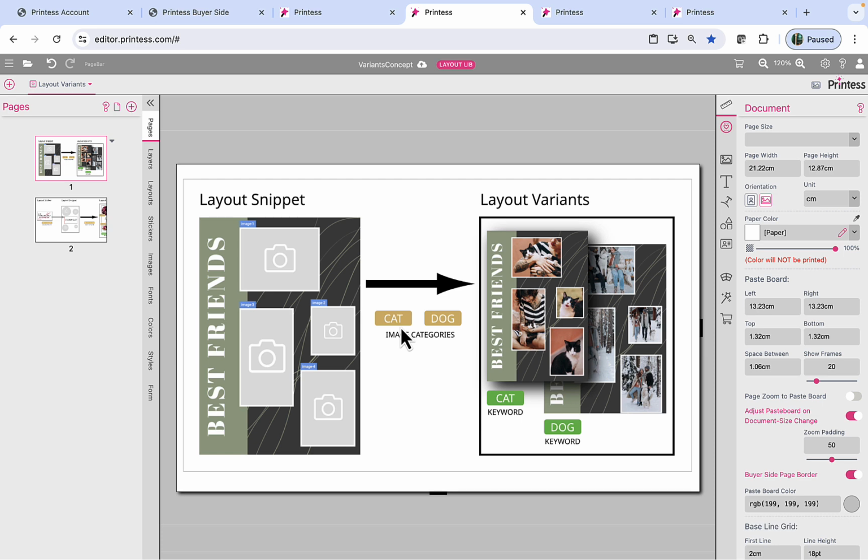And based on these image categories related to that template now, the system will automatically render a variant for each image category, and it will automatically add the keyword matching with the image category used. But before we start, we should have a quick look at the image categories.